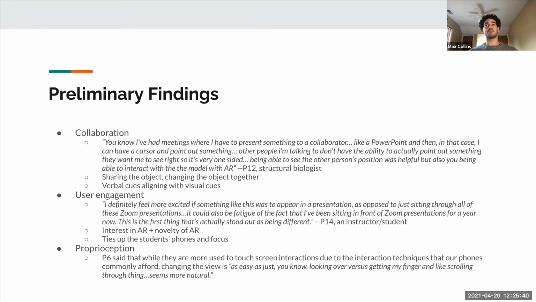Being able to see the other person's position was helpful, but also being able to interact with the model with AR. So this person, who's a structural biologist, was saying that sometimes they'll want to show someone some model that they're working on. And it's really easy when you're in person to show someone, I'm looking at this thing here, and I can see the angle that the other person is looking at it with, or if I move it, I know how they're looking at it. But that's kind of lost in a lot of remote collaboration, like if you're just doing a video call or working on a Google Doc, but they felt that this gave them that ability back to see how someone else is looking at something.